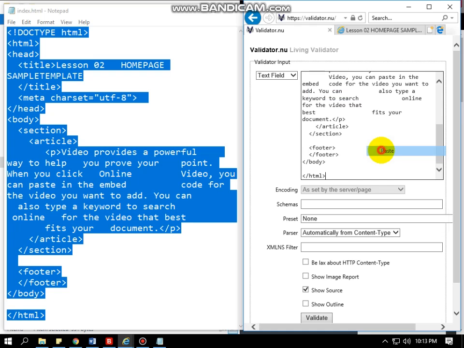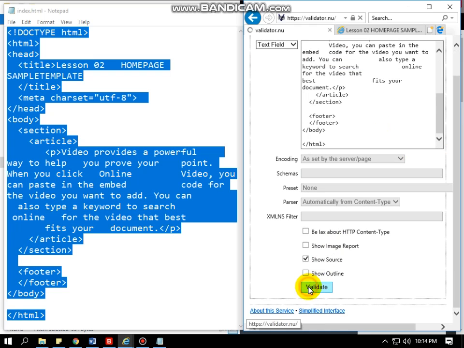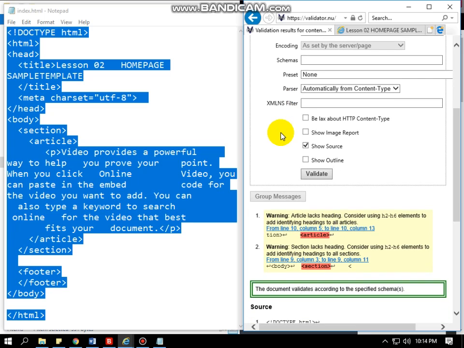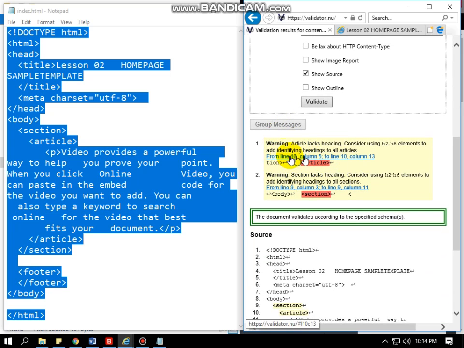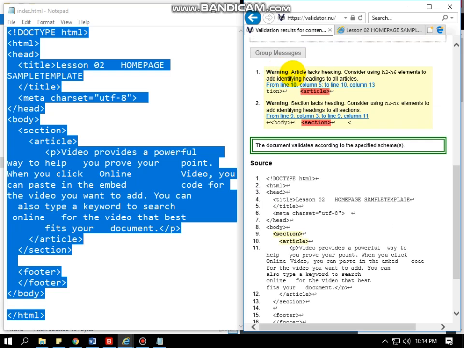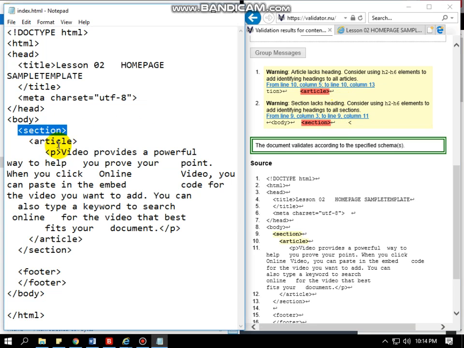Ctrl+V or paste, right click. Then let's try to validate on whether it complies with the requirements of an HTML5 document. So as you can see here, the great thing about the validator, it provides you with an option here. It shows the line from where you need to work on, or it also provides the suggestions that you need to do so that you will be able to correct the mistakes that you have made. And it says your article lacks heading, consider using H2 to H6 elements to add identifying headings to all articles. Same with your section. So we have here the section element and its child element, which is the article element.